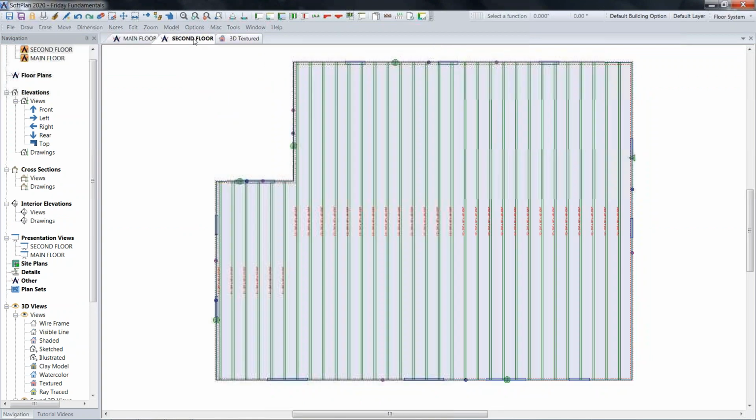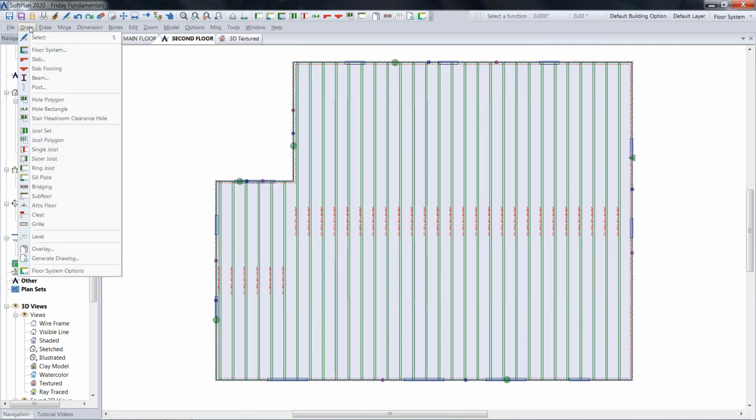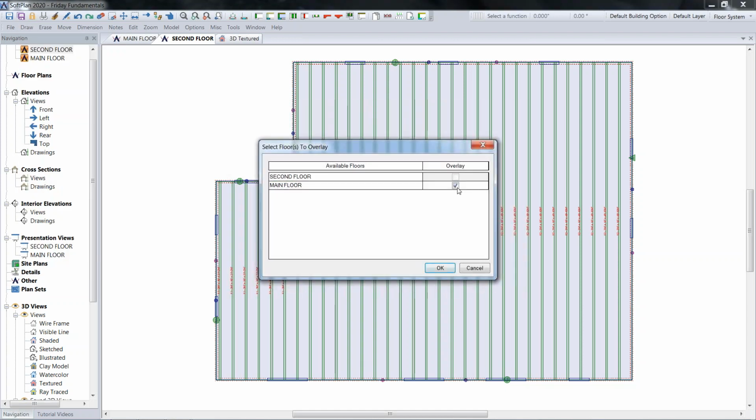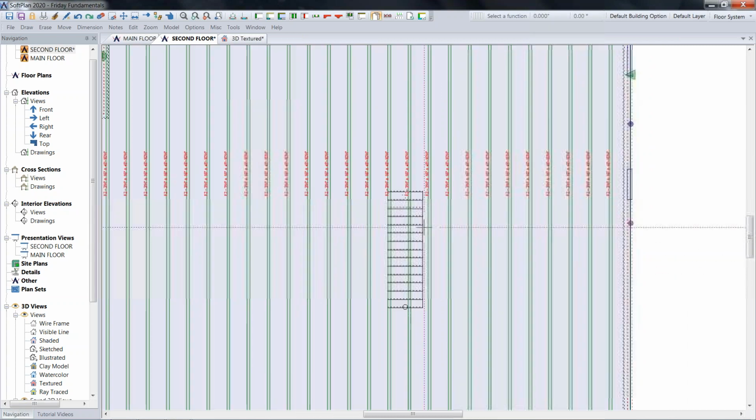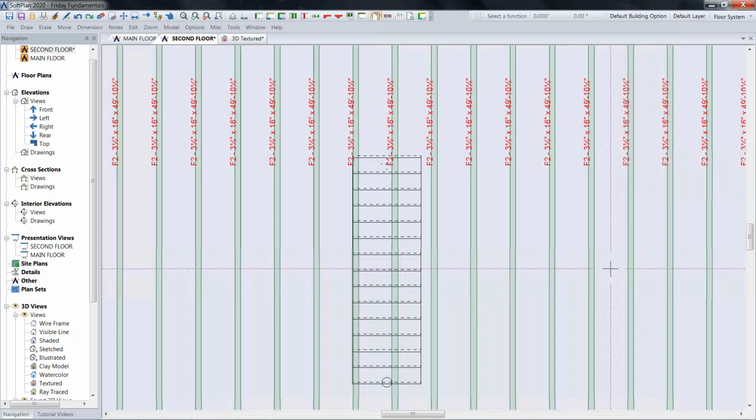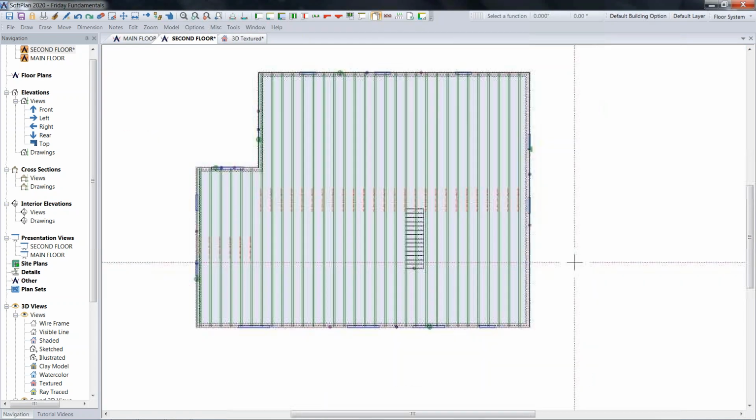I'm going to take you back up to the second floor because I've got to cut a stairwell for those stairs. Fair enough. So how do I do that? Well, what I want to do now is go to draw and do an overlay. And I want to overlay the main floor. That's what it's suggesting. So I say okay. And look, lo and behold, look what I found. The stairs down below.